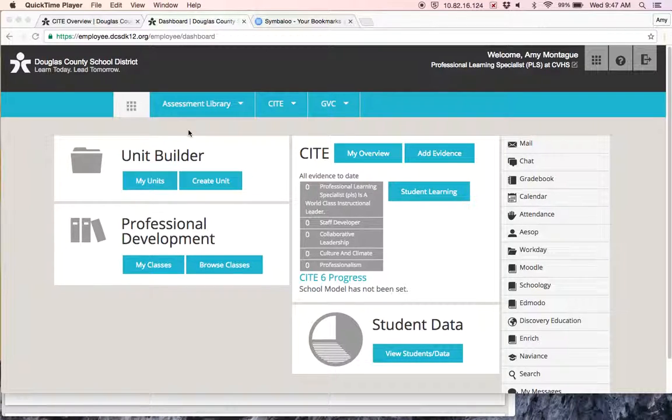We're going to take a minute and look at how to add in a piece of evidence. Remember that your evaluator will be adding in evidence and rating it for you as well during the observation process. But if you would like to add in a piece of evidence, or if your evaluator requests that you do so, this is how you do it.